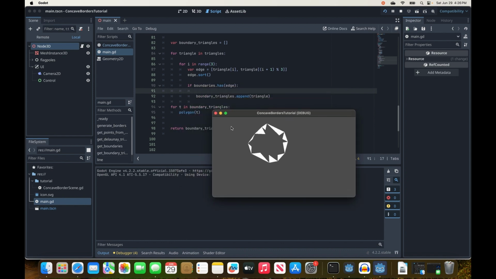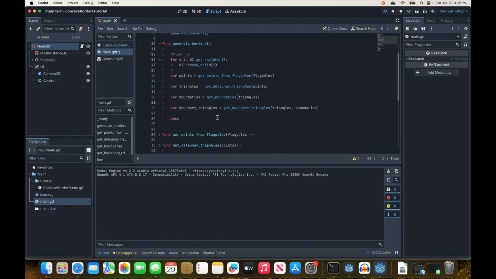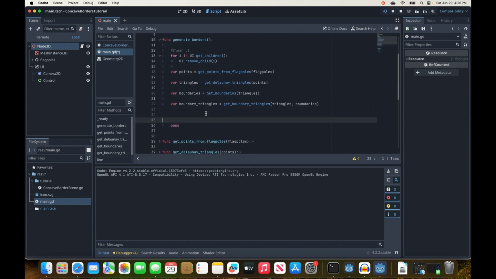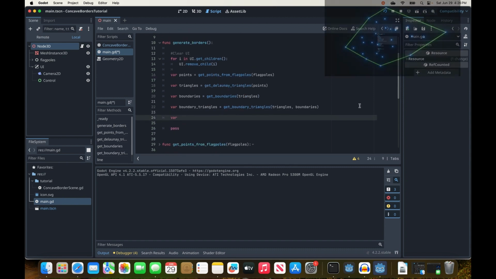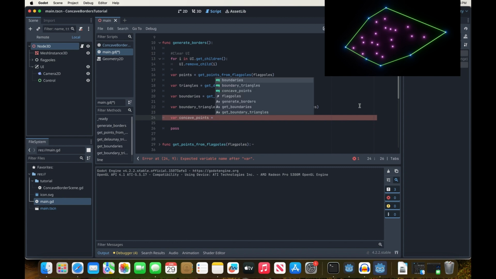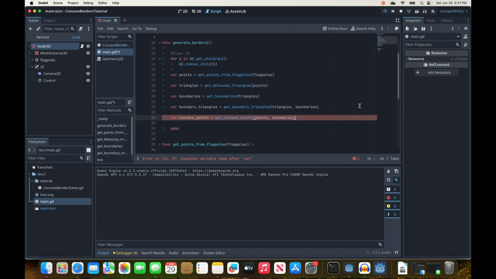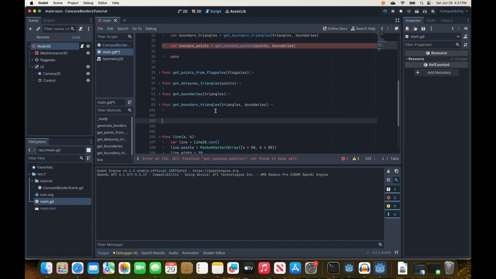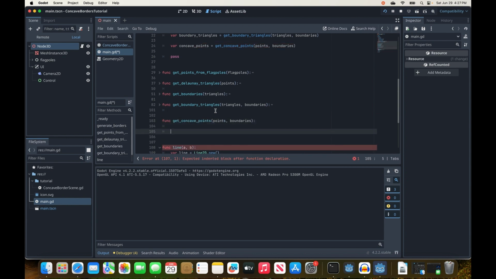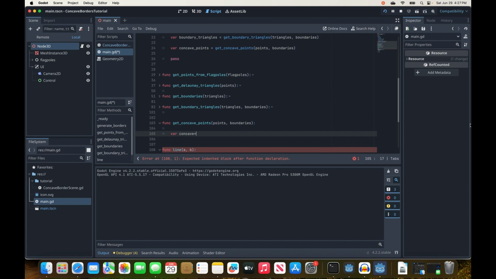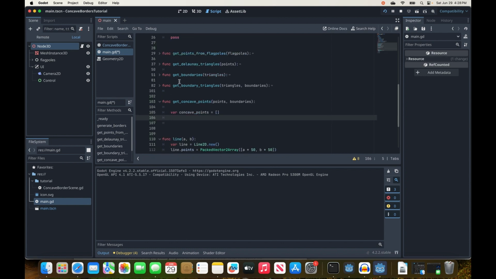Alright, so now let's go back up to the generate borders function. Now that we have our boundary triangles, the next thing we're going to want to find are our concave points. So I'll make a get concave points function that takes points and boundaries as parameters. So now we'll go down here and start making that function. We'll do more of what we've been doing and make an empty array called concave points.